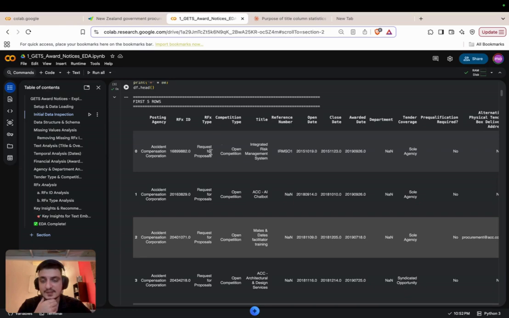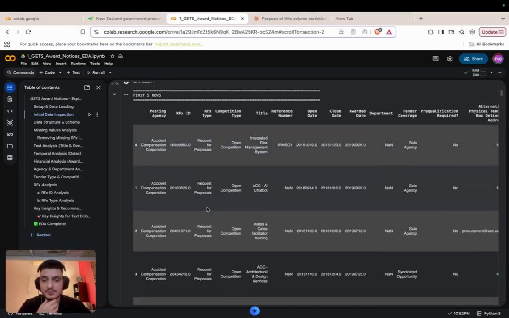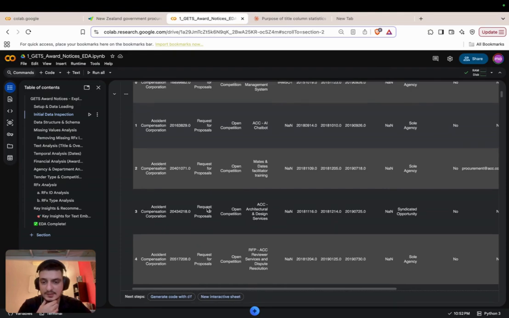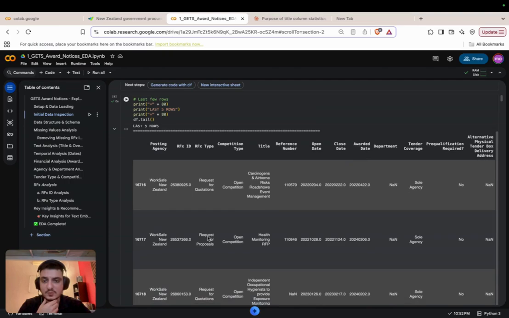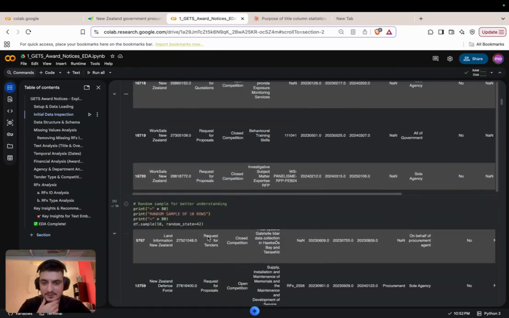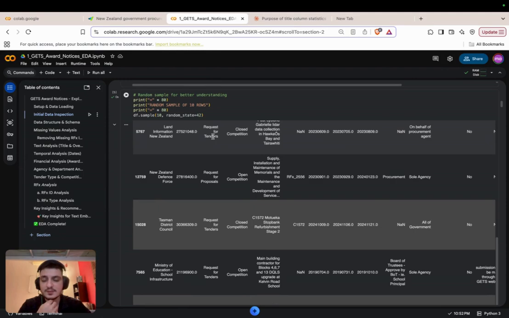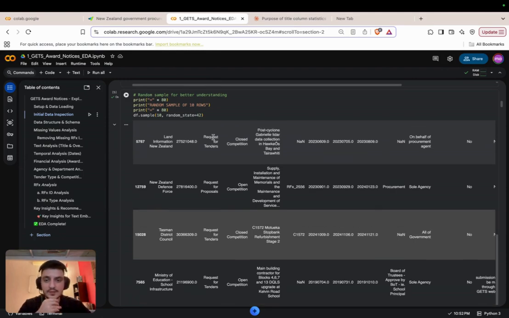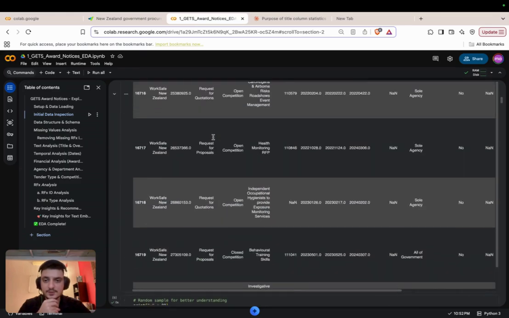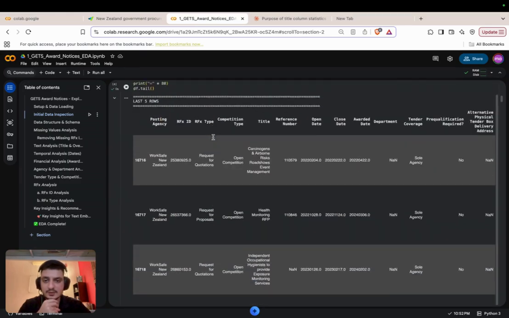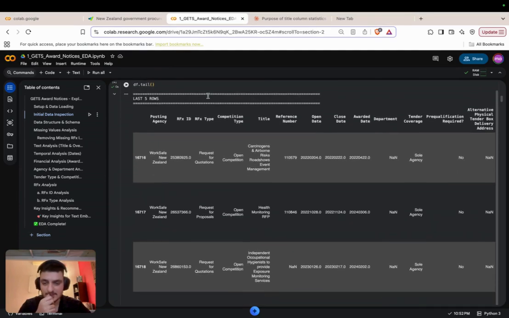Next is the RFX type, which is perhaps the request type. There's request for proposals, which seems to be the one type in the head so far, and here there's request for tenders. So it seems like there is more than one type of option. Let's move on to the tail.